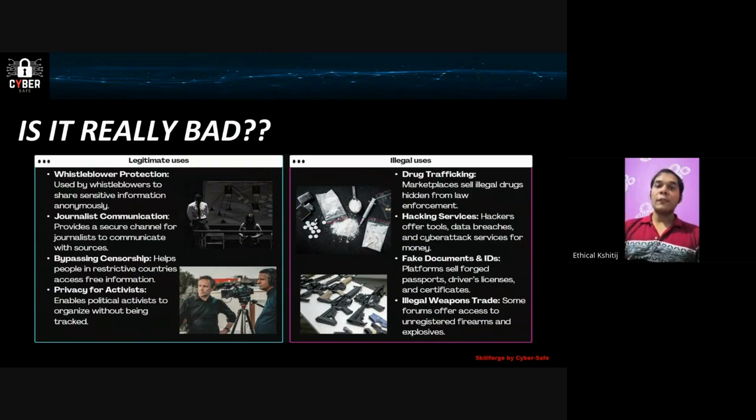So here also we have two things: legitimate use and illegal use. Okay, so legitimate use. Sir, how can you use the dark web for legitimacy? I don't believe it. Okay, many people will have doubts. So first of all, whistleblower protection. Okay, then journalists. This is the main reason, and various journalists go to the dark web and post various news.